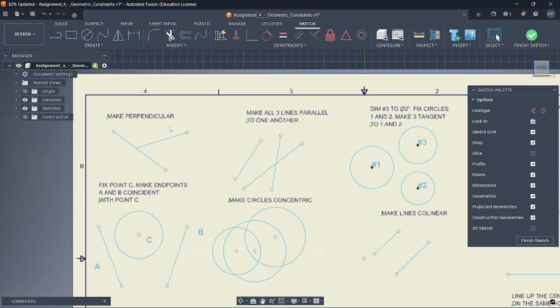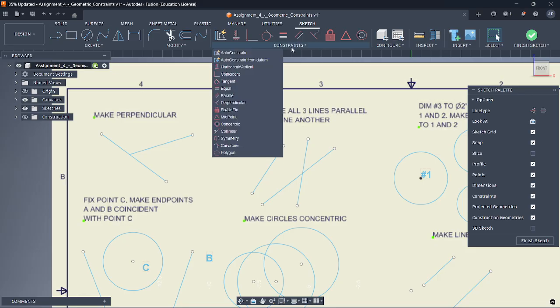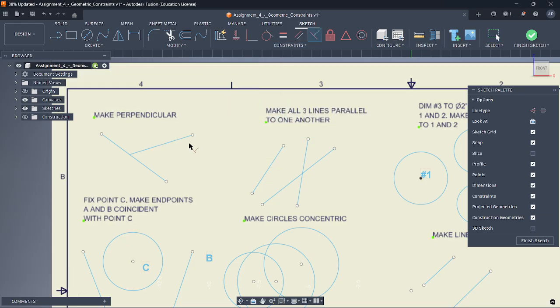So I'm just going to start with this one. You can see here it's asking me to make it perpendicular. There's a bunch of tools here. If you want more, you can click on the drop down. Here I want it perpendicular, so you can select the tool and then click on the two things that you want to apply that constraint to, and then boom, makes it perpendicular.